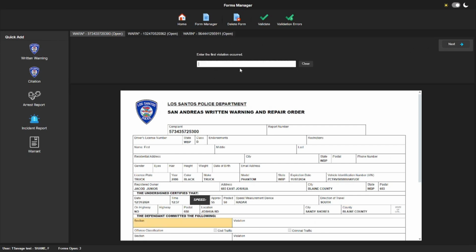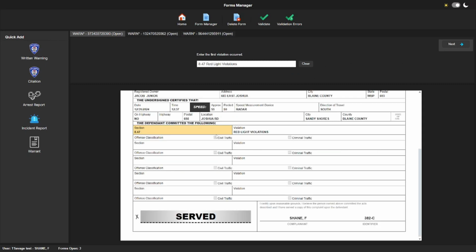And then now you can enter the violation. So we'll say he ran a red light violation. And then you just enter it. Once you have your citations done, you come up here to validate. You just click validate and it will validate your report.